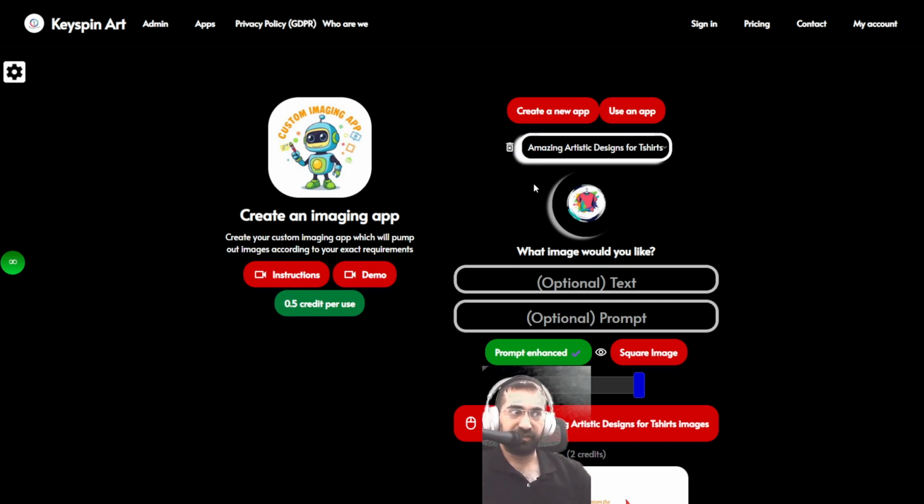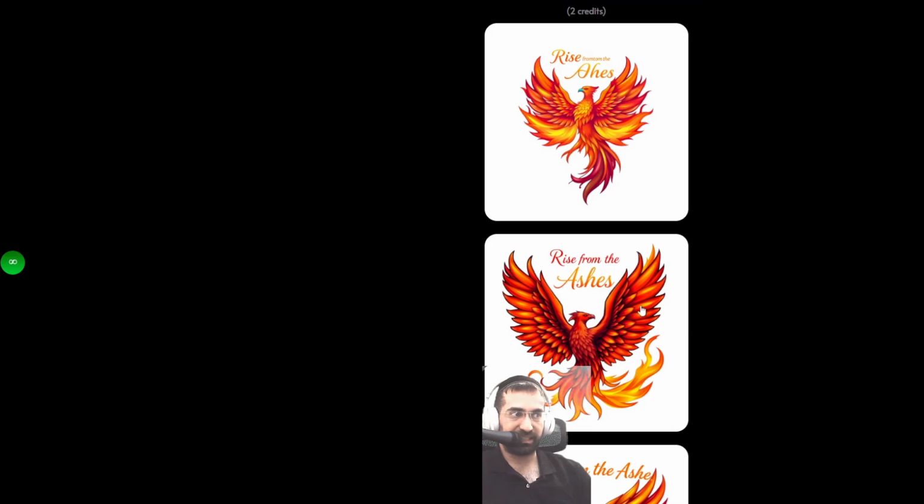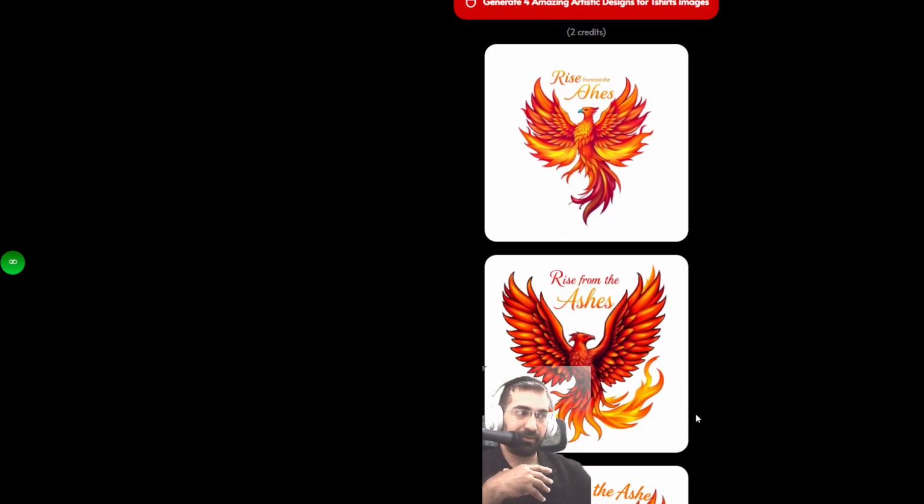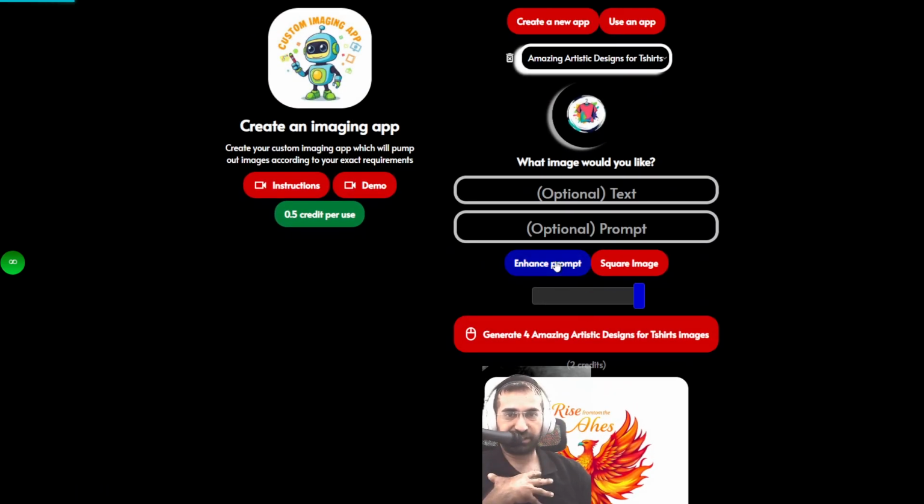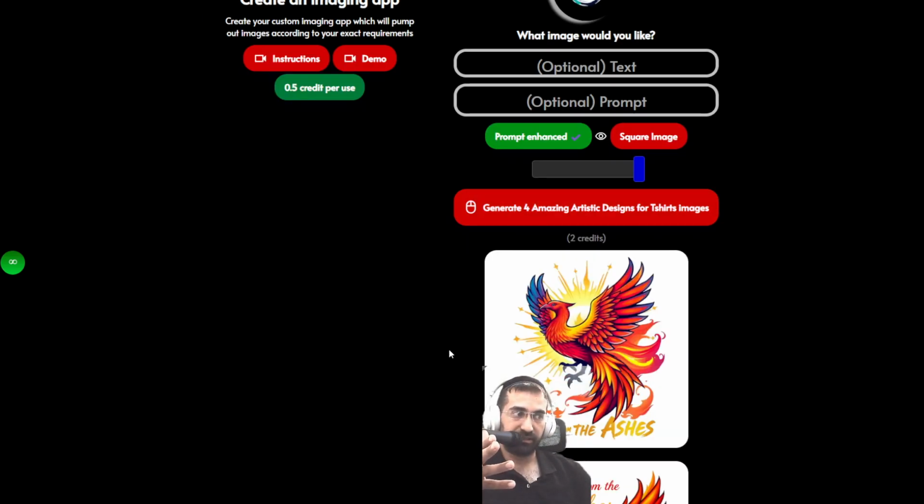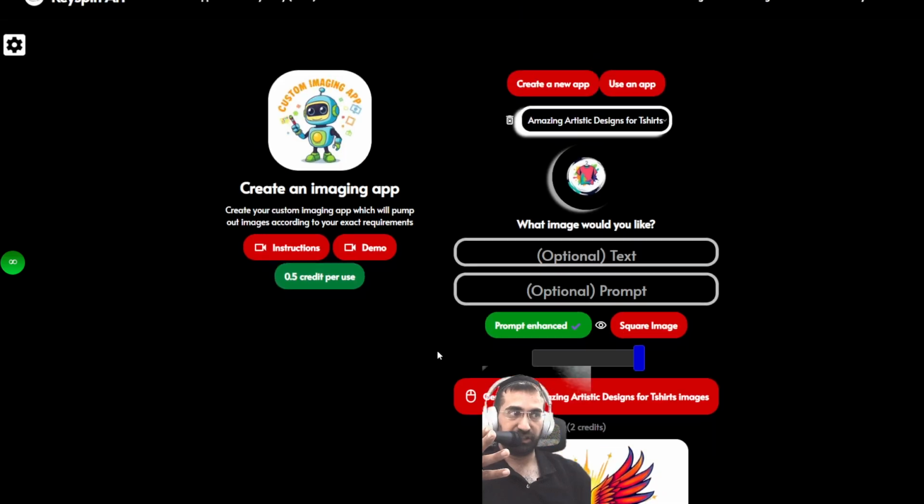So this is an example of an app that was created, and without even prompting it, it's able to create images. So for example, this app is called Amazing Artistic Designs for T-shirts. That's the name of the app. And what it does, it creates designs for T-shirts. And you can actually create designs at random, or you can customize the prompt for each generation. So if I clicked on prompt enhance and then create image, it's going to then create 4 images of an example. This is just 4 examples for t-shirt design.